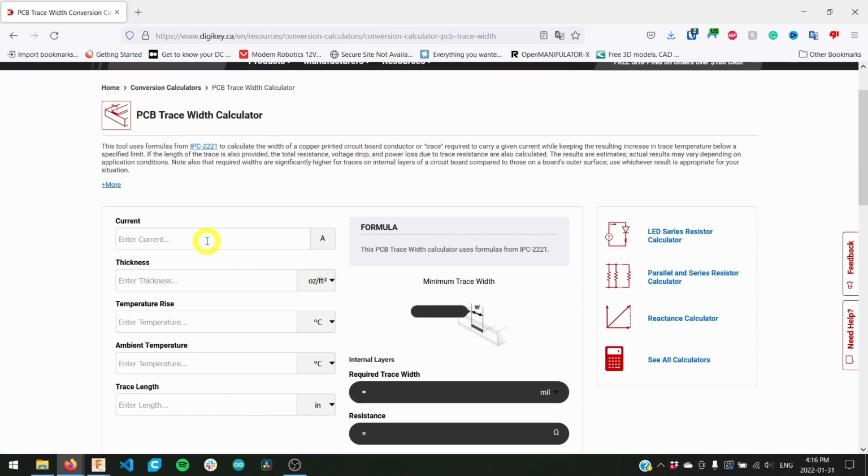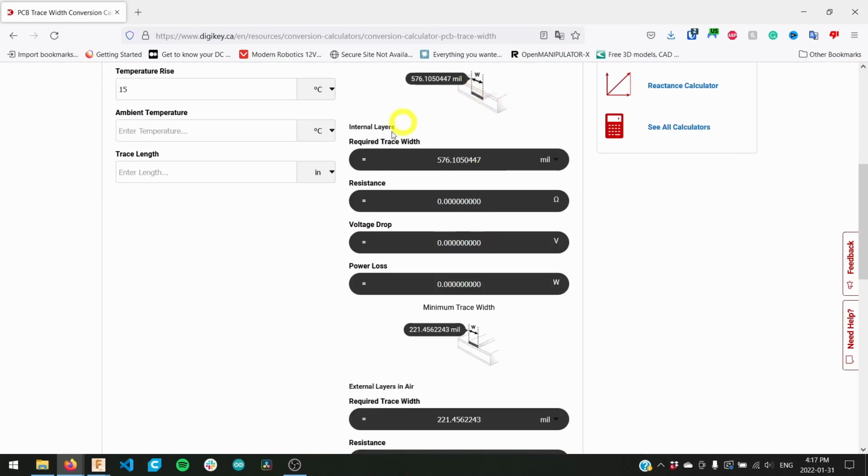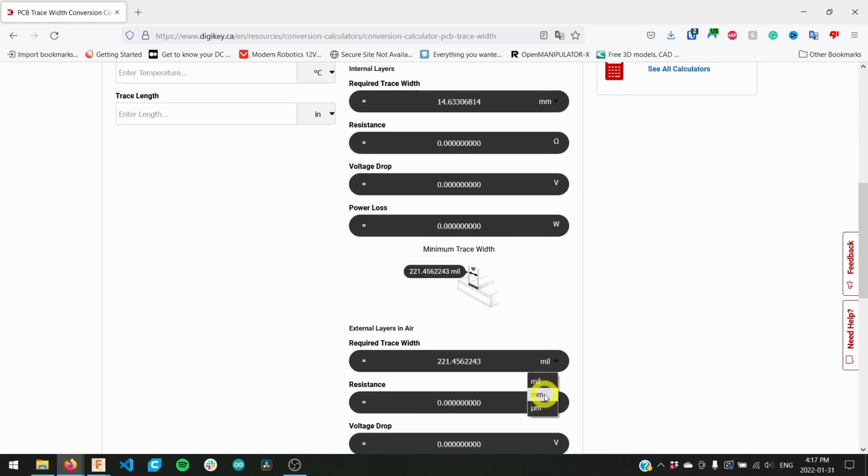We can enter in our parameters, so I want a trace that's capable of handling 10 amps of current. The second value here describes the thickness of copper on the PCB in a density measurement of ounce per foot squared. The standard thickness for most PCB manufacturers is 1 ounce, so I'll go ahead and enter that. And let's say we want a maximum temperature rise of the copper to be 15 degrees Celsius above the ambient room temperature, 15. These last two variables aren't important to determining the trace width, so I'll ignore them. On the right, these are the values created by the calculator. I'm going to change it to millimeters and change this one to millimeters as well.